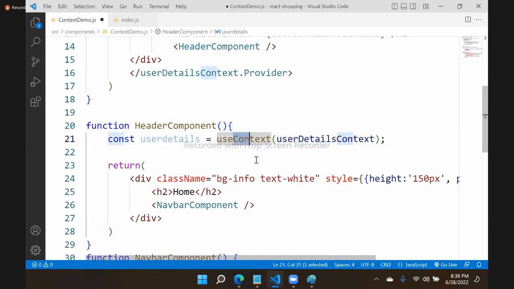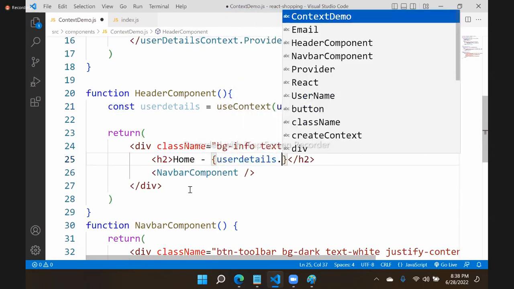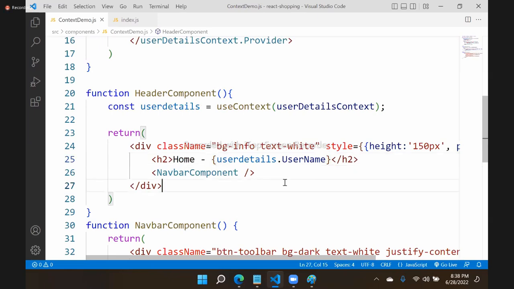You cannot access its state here. The state is only for that component. You can access its context by using useContext, and this you can display at the home also. I am displaying userDetails dot username. We are accessing that.